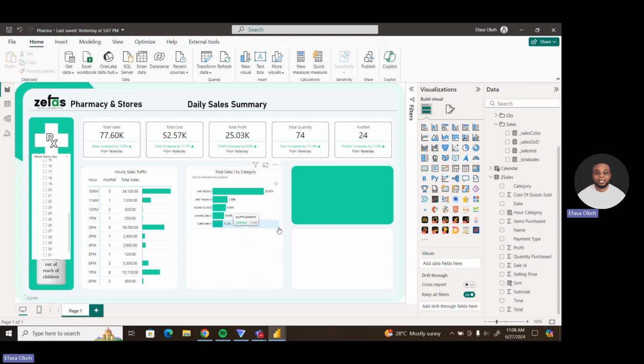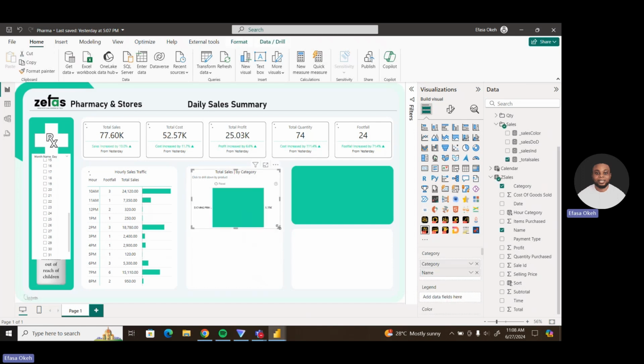Next, we wanted to look at the profit by category. So I would also just make a copy of this. So I had this selected. I can just click on reset to reset that. I'll just make a copy of this. I'll paste it. I'll bring it down here.